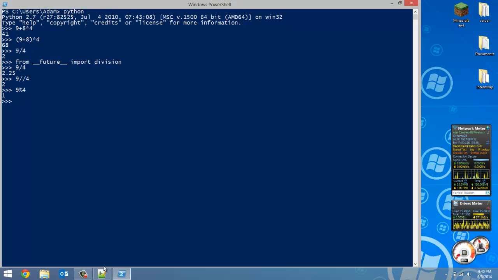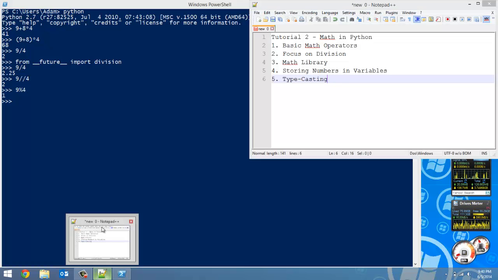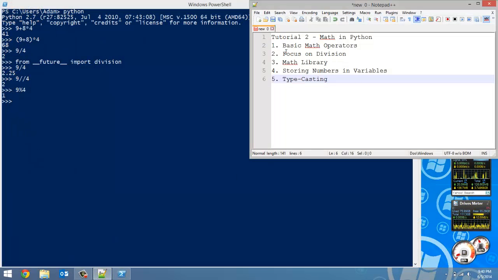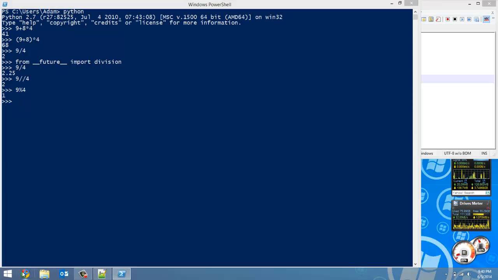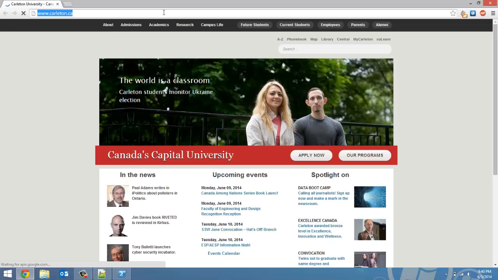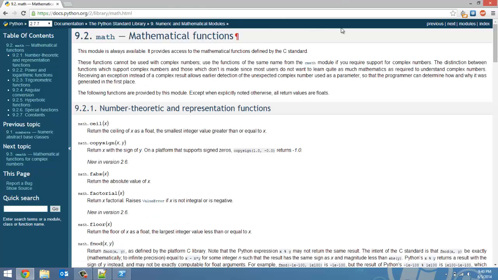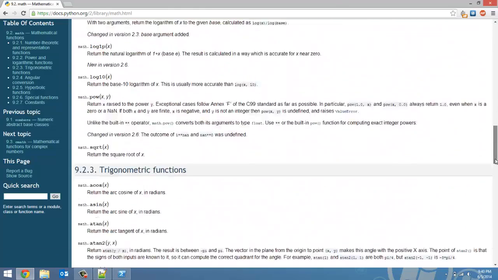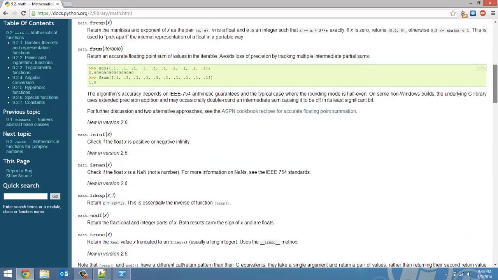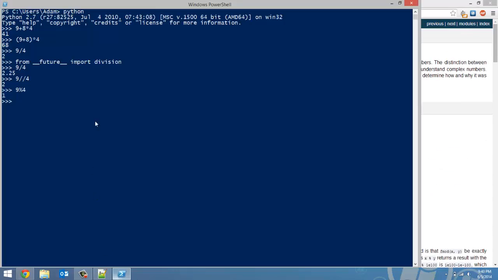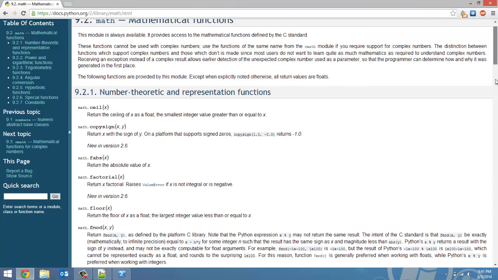Now, those are limited math operations. There's so much more you can do in Python. So now that we've done the basic math operators and division, we're going to move on to the math library. If you go into your web browser and search up Math API Python, you'll see all these math functions, and there is a bunch of them. So how do you use the math library? Just like how we imported division here, you're going to type in import math. Now you have access to all these math functions.